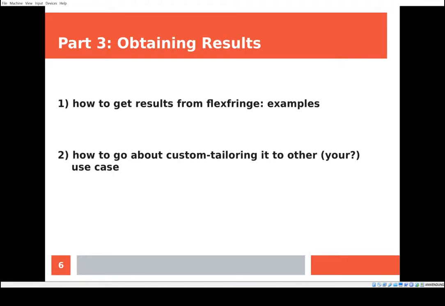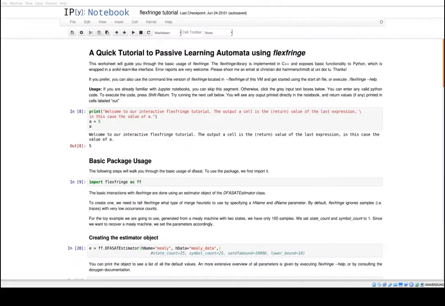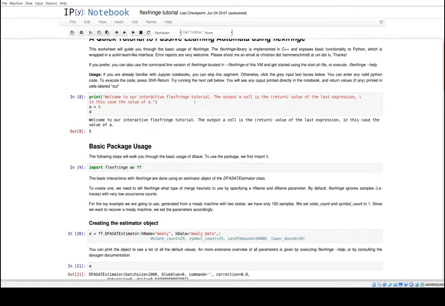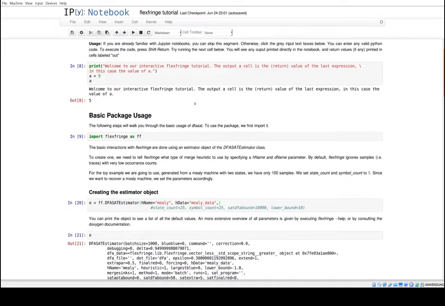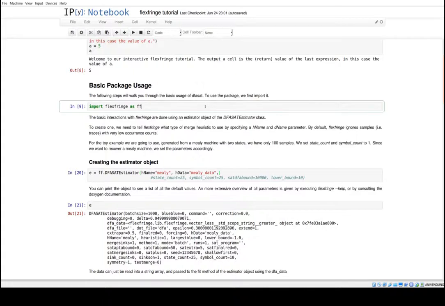So the main focus of the tool demo will essentially be how to get good results with flexfringe using some data that is very much like the data from our industry partner. And we'll do that in an IPython notebook, and the advantage of the IPython notebook is that it can be downloaded by any participant and even be used live during our demonstration.